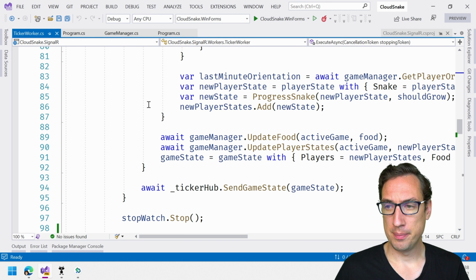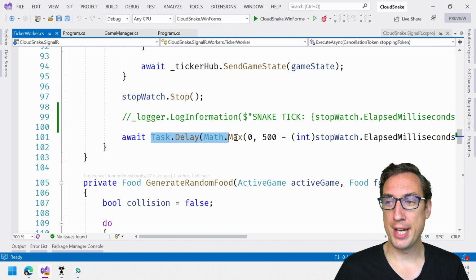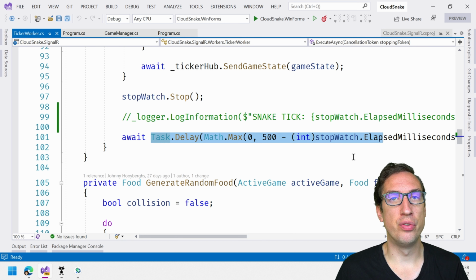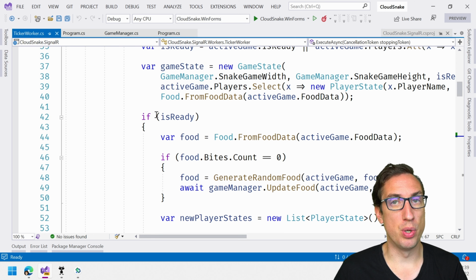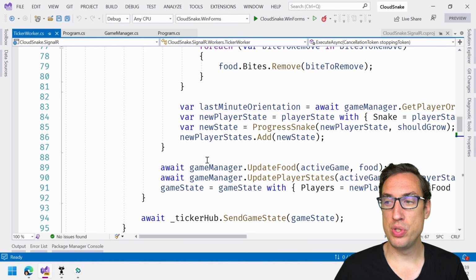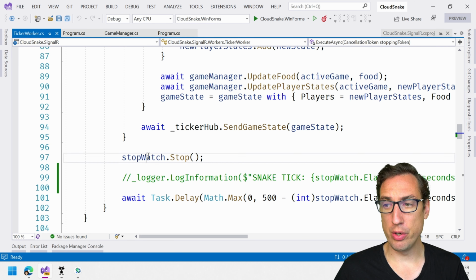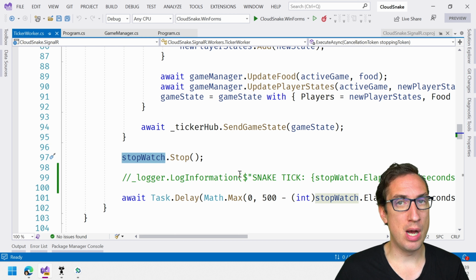And at the end of this logic, we are actually sleeping for 500 milliseconds or half a second, which is not entirely correct because all of the logic that lives on top of this actually also takes some time to process. So we are actually using a stopwatch to measure the amount of milliseconds it takes to run all of that code.